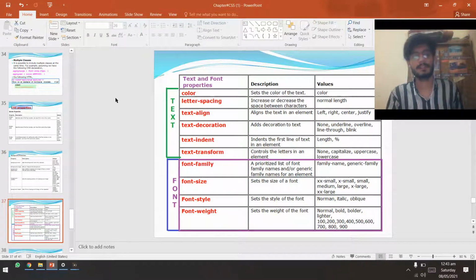Next are the text and font properties. There are 6 text properties and almost 4 font properties. Firstly, we discuss text properties. The first text property is color, which sets the color of the text, and its value will obviously be color.